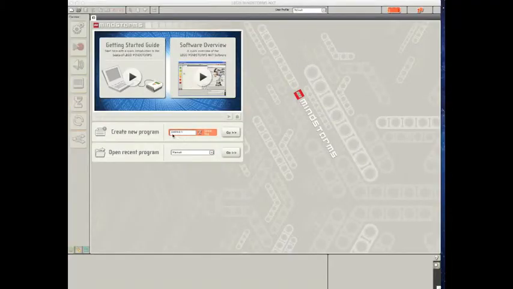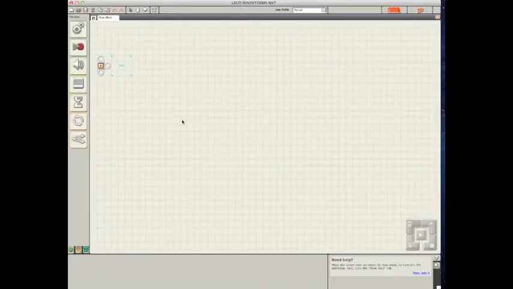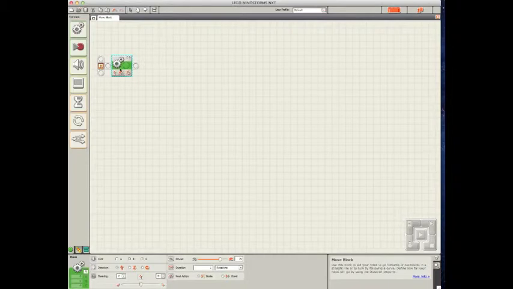The thing I'm going to do is name my file the move block. And I'm going to click go. So the move block is the first block on the left over here. So I'm going to drag it out. And let's look at the details of it. So over here you can see that there's 6 categories: port, direction, steering, power, duration, and next action.